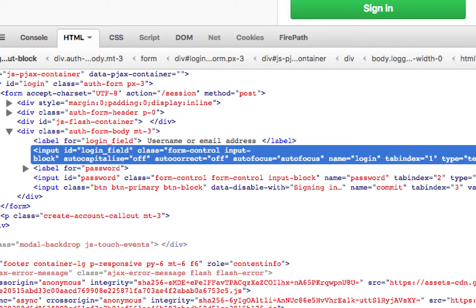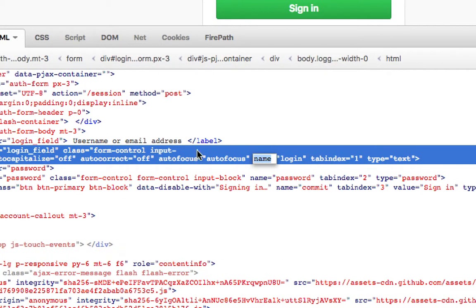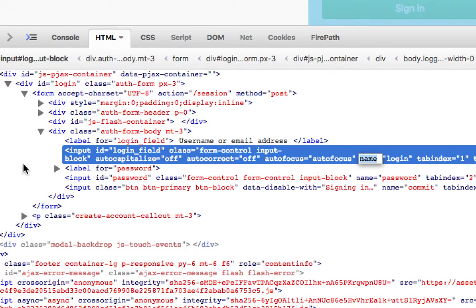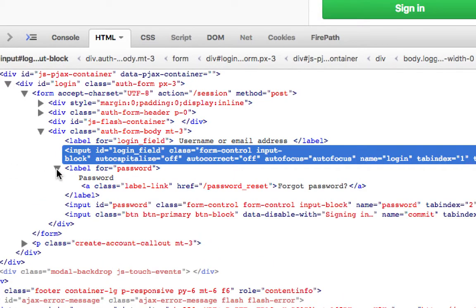If it doesn't come out, like if we're not able to find the element, then we should look for alternative solutions. We have the name equal to login. We can use the name as well. ID is there, name is there, and over here type is text, fine. This is the password field.